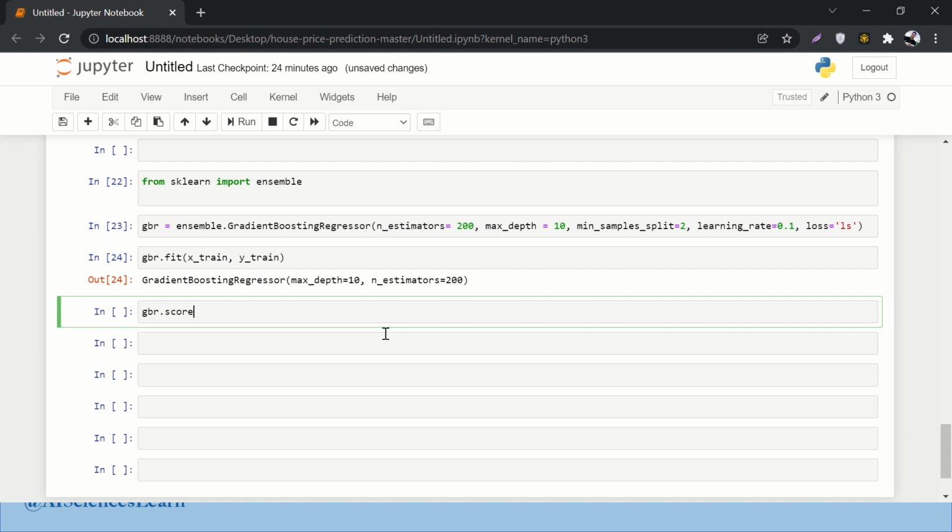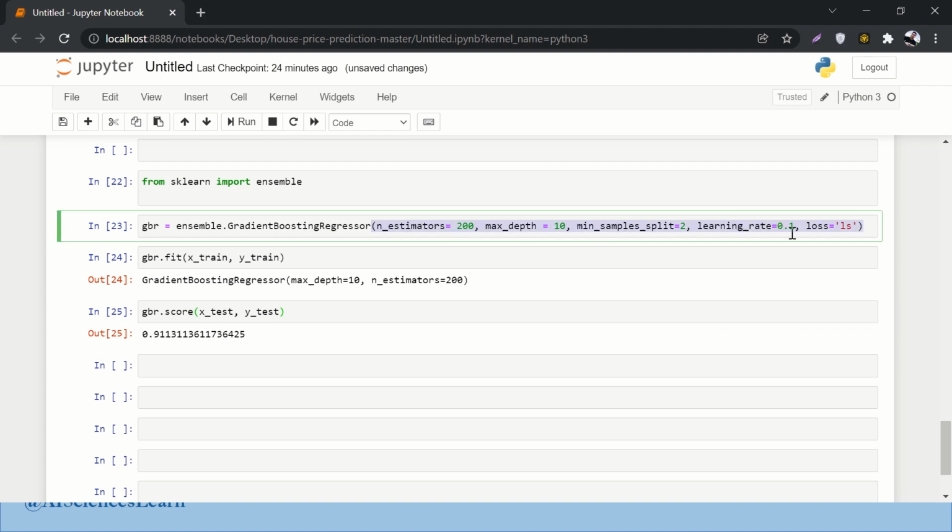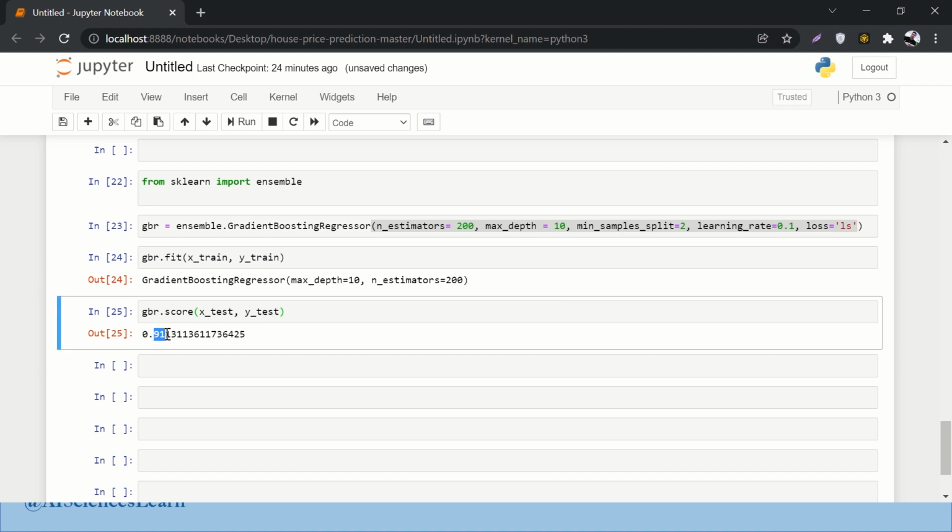Let's see if it is good or not. Here we will pass x test because we are going to evaluate it, and then y underscore test. Let's run it. Awesome, you can see that 0.91, which means our accuracy is 91%. You can further play around with these hyperparameters, and I think you can easily achieve an accuracy of roughly 95% on test data. That is awesome. Let's do some predictions.